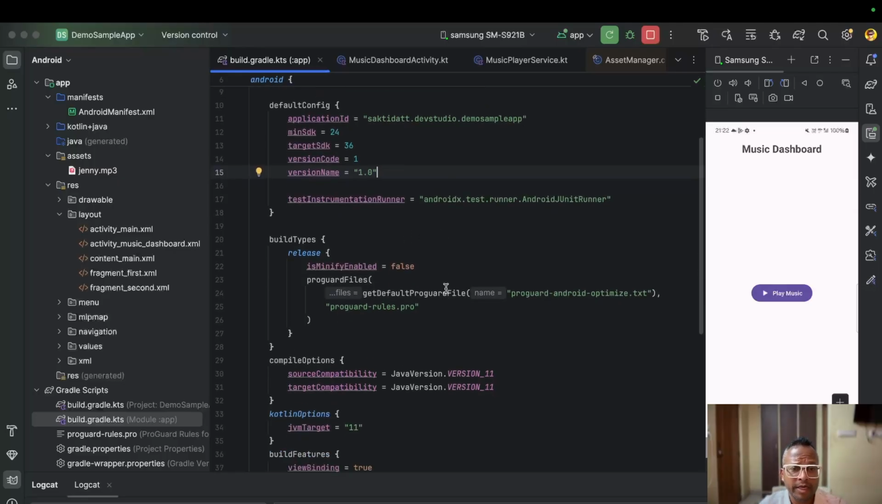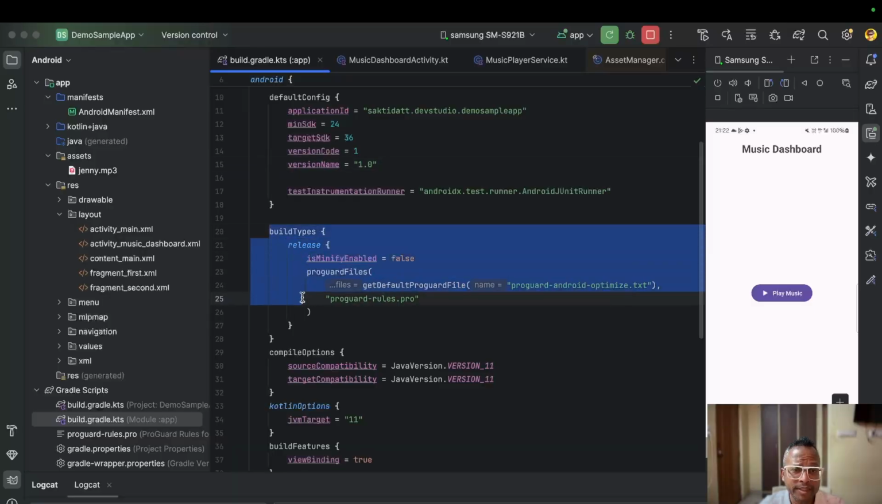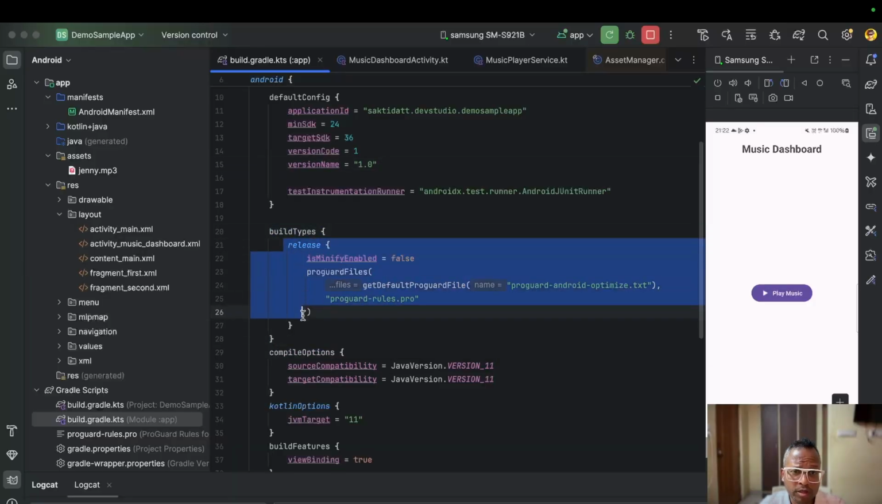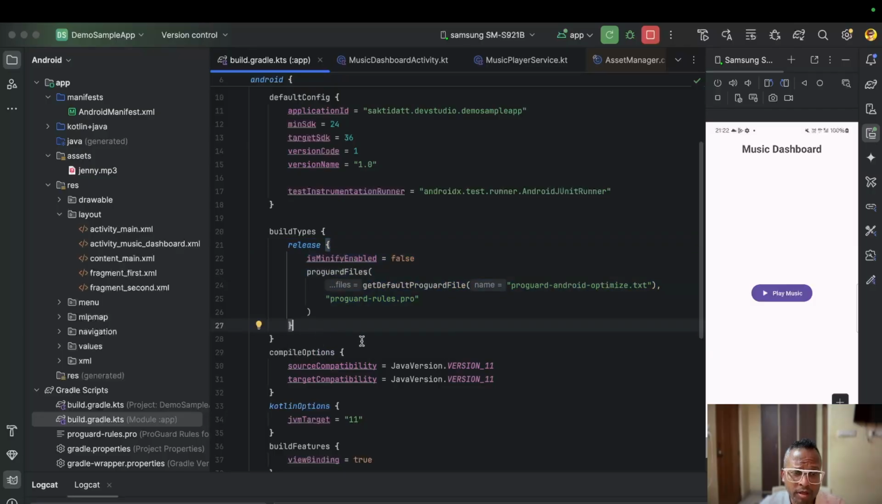Next one is build types. Build types has a release block, and we can have the debug block. That is not mentioned, but the release block is here, because while we are creating the application, this release block will be created automatically.